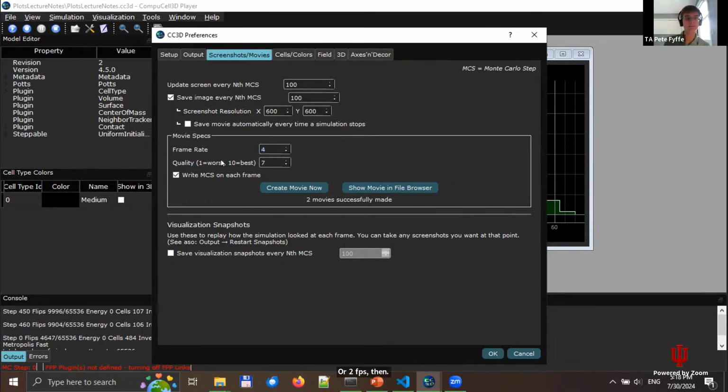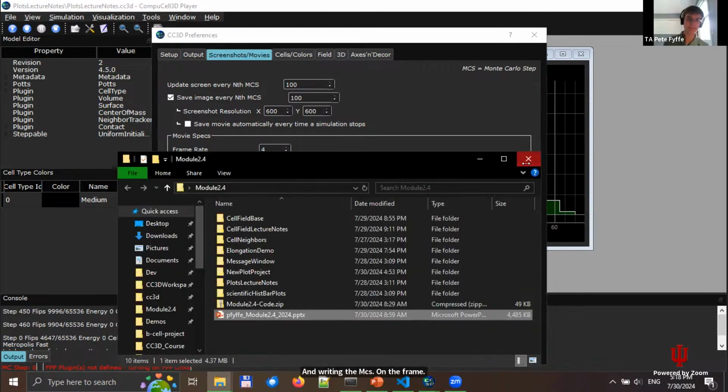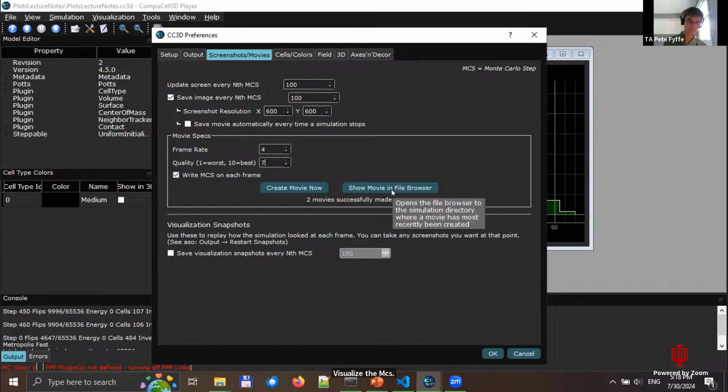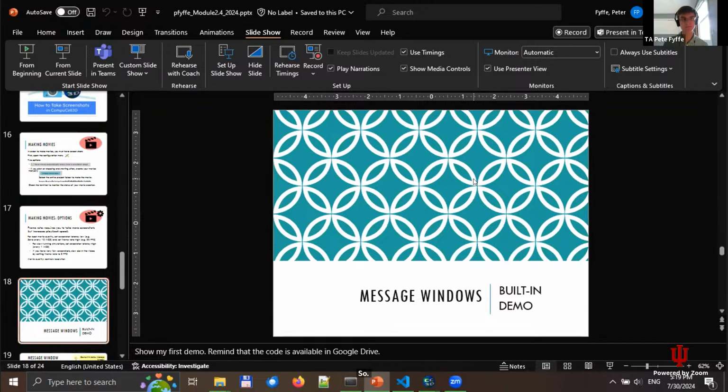The quality is simply a measure of the resolution, and writing the MCS on the frame allows you to visualize the MCS in real time. So that's about all there is to say about movies.